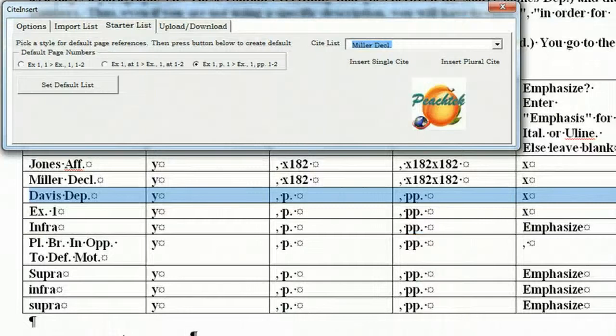As you can see, the first column contains the source. The second column contains the long version of the source, if you're using that option. The third and fourth columns contain the singular and plural pinpoint references, i.e. the reference to the page, paragraph marker, etc.